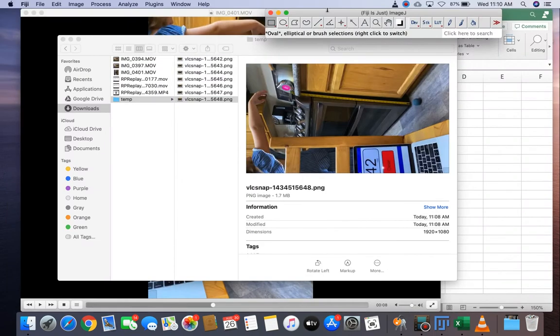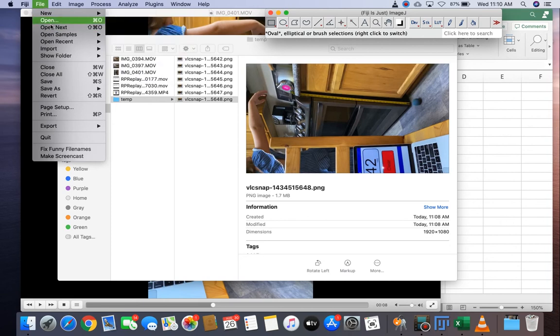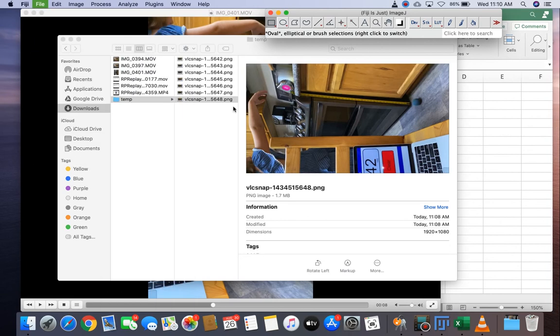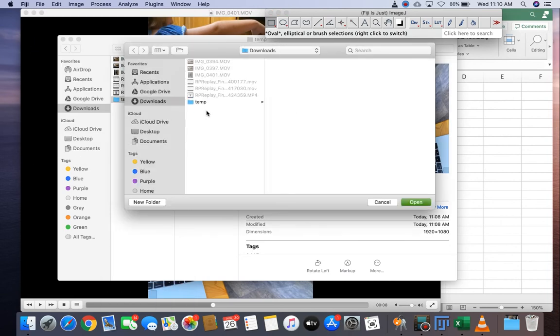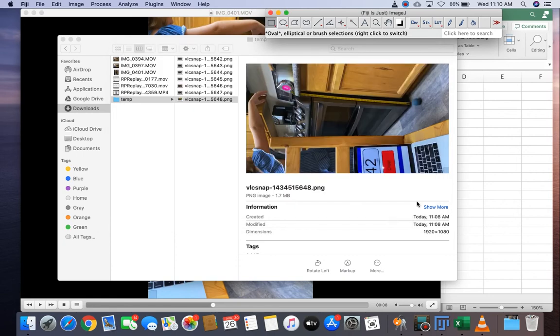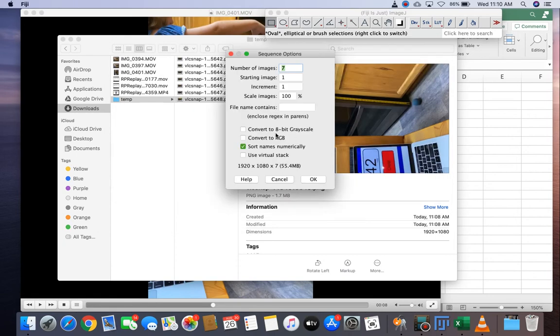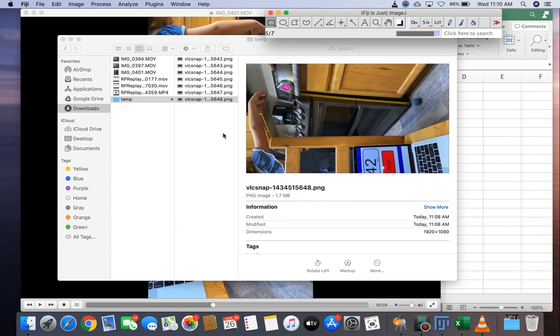So here I have ImageJ opened up. Mine is just called Fiji, but of course Fiji is just ImageJ. They're identical programs at the basic level. All right, so let's do File, Import, Image Sequence. Got my temp folder. I'll go ahead and import it. Here are my 7 images. Just keep the default settings here. All right, and let's bring them all in.